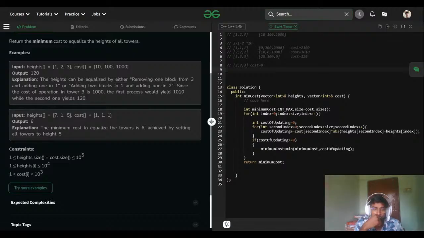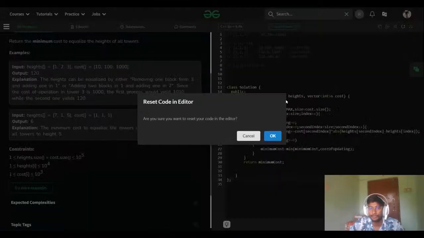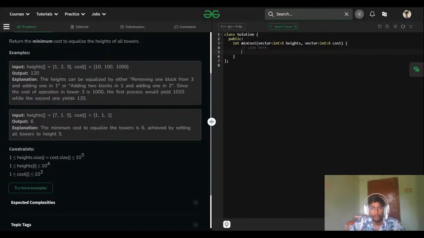One, two, three. 250. Okay. Let's suppose it is 51, 2, and 3. The cost is 10, 100, and it is 50, right? So what I would have done, I would have just updated it as 2. Okay, I think this will work. Let's just think of what we can do.